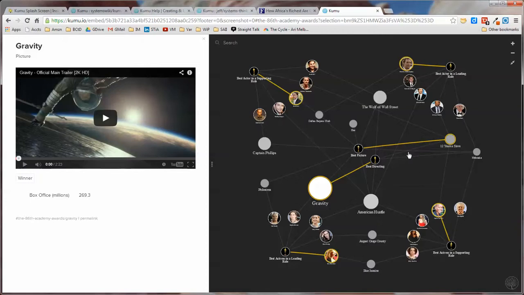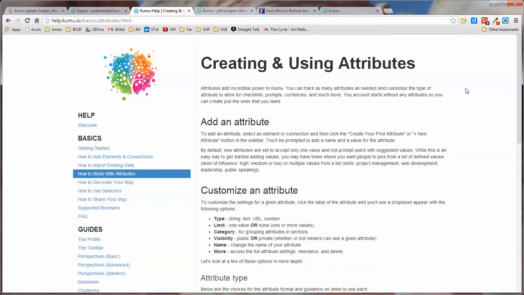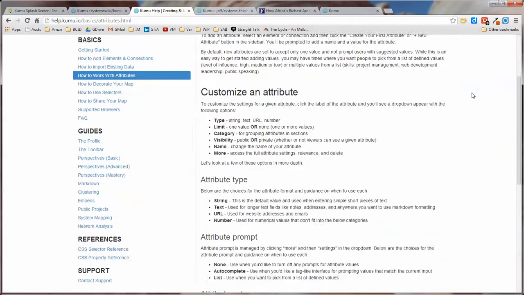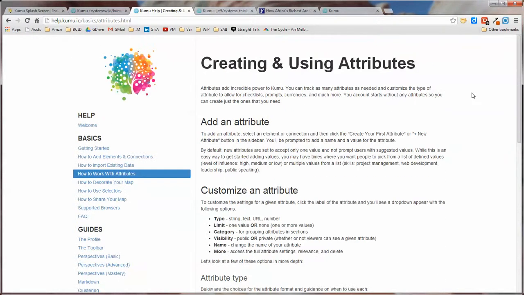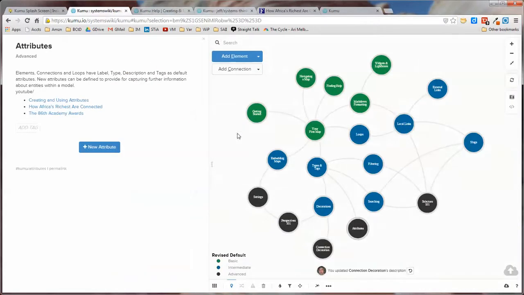The extent of what you can do with attributes is pretty much only limited by your imagination and what you set about to figure out how to depict and present as information to someone else. Now there is a page in the help file about creating and using attributes, and you can read it. It's not very long, though. As with most of the things in Kumu, once you read it, the best way to really understand attributes is to spend time and experiment with them and learn through the experimentation.